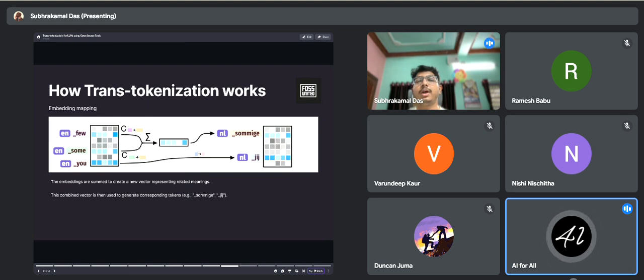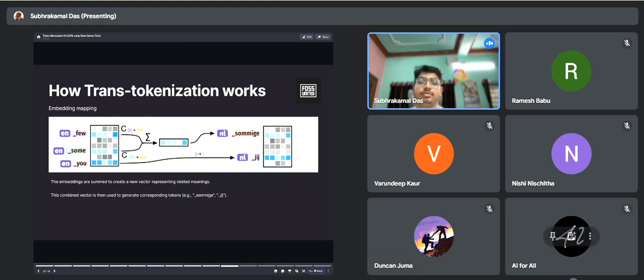You don't need to have data in English. You need a large language model that is already trained in English, and then you can use this kind of trans-tokenization strategy.